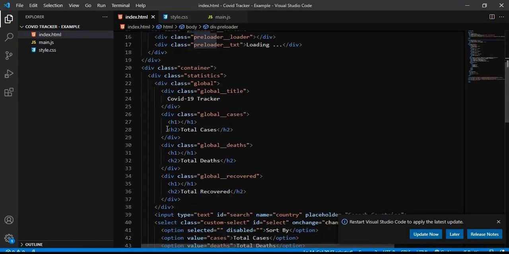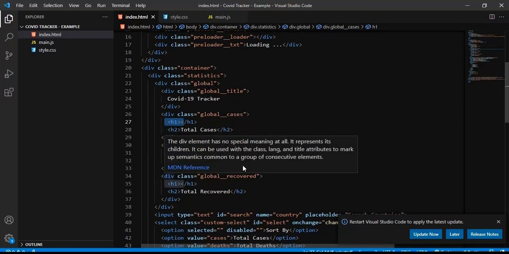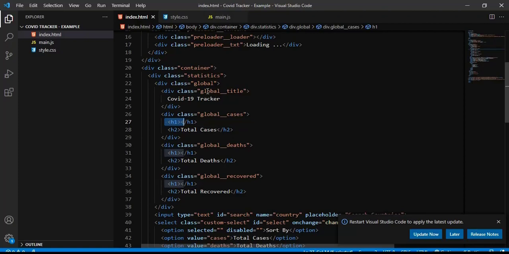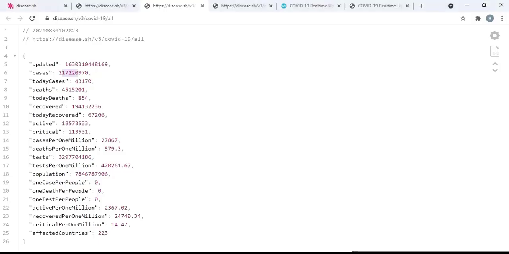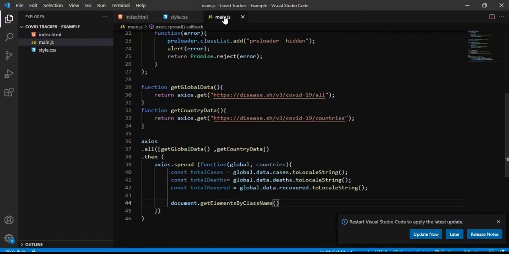Because these headings, H1, H2, here also H1, H1, we left them blank because we are going to get the total number of cases, deaths and recovered cases from the API. So if you want to fill this heading with the global number of cases, deaths and recovered, you have to refer to these particular class names that you have created for each of these fields. So I'm just going to say my main function. So here, this is the name of the class.